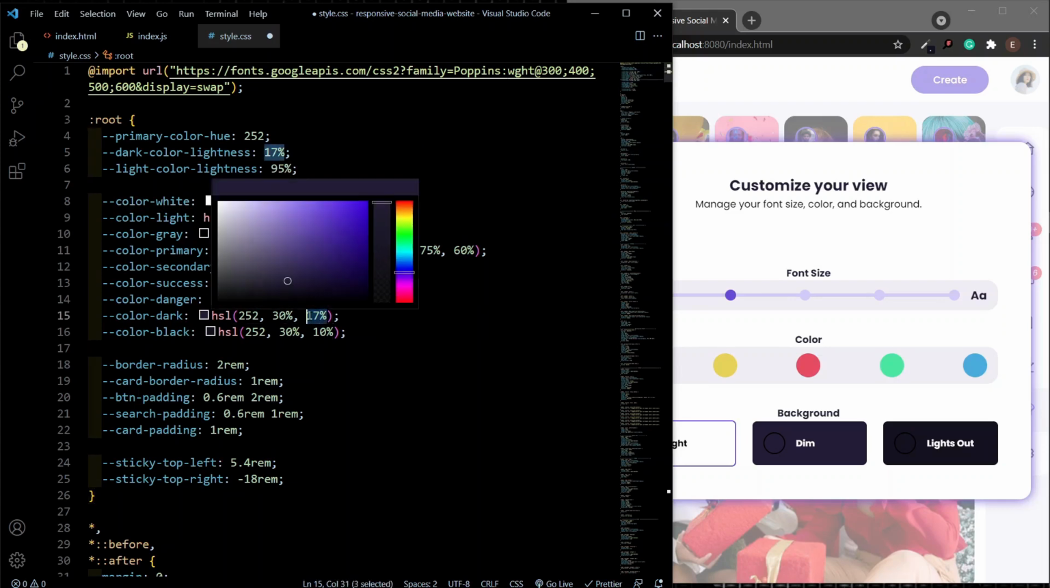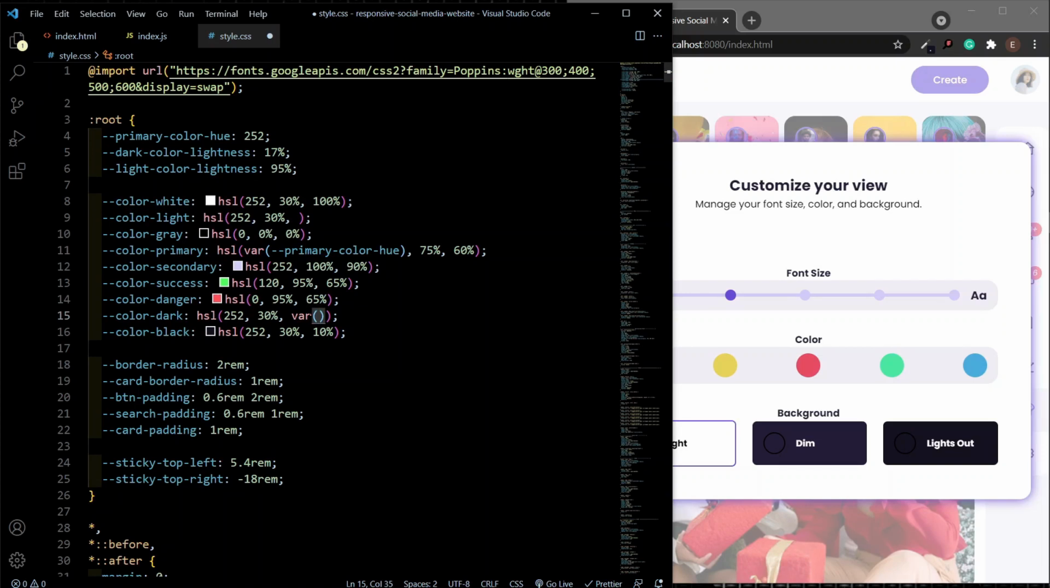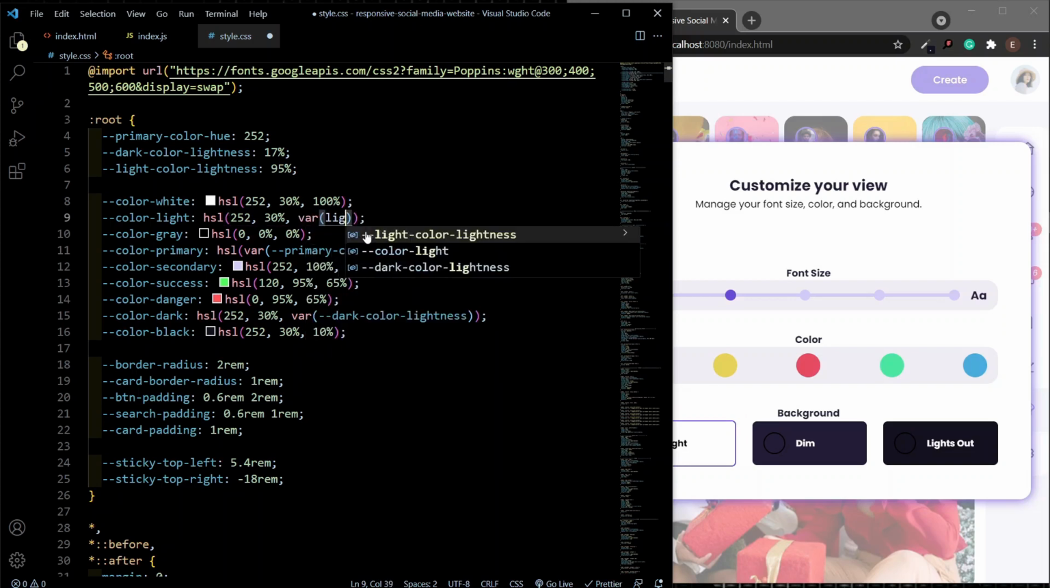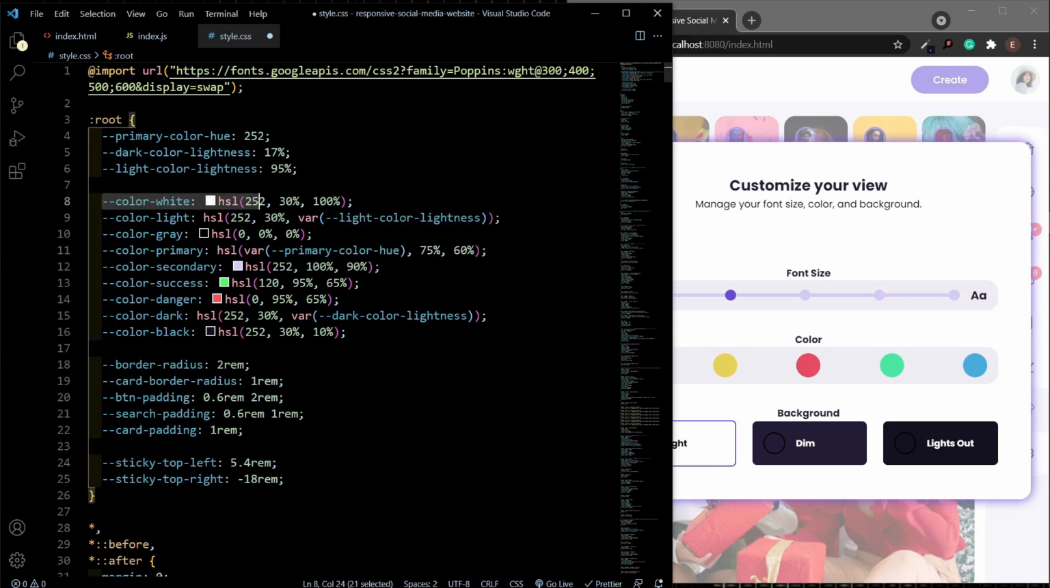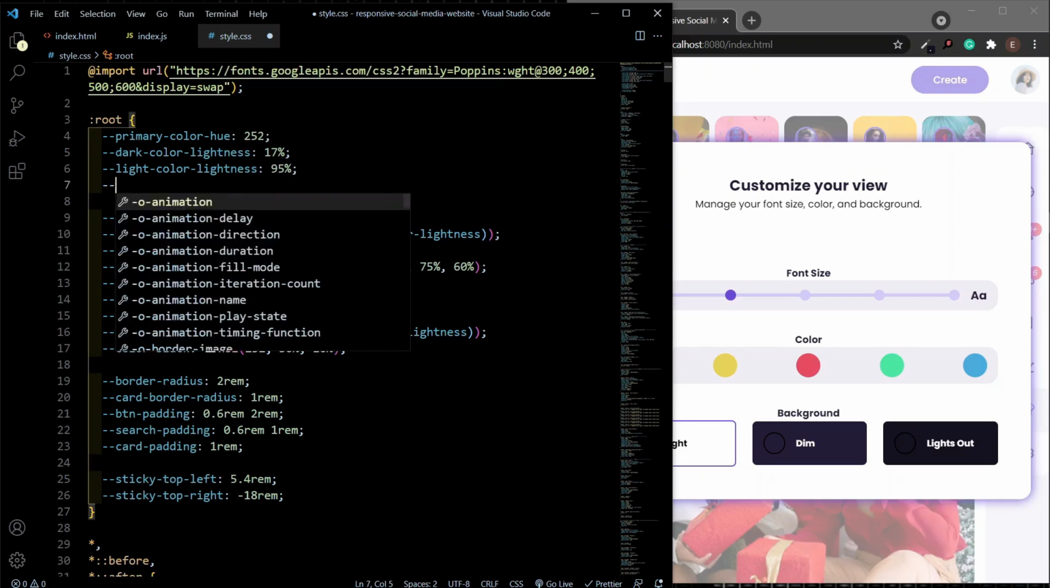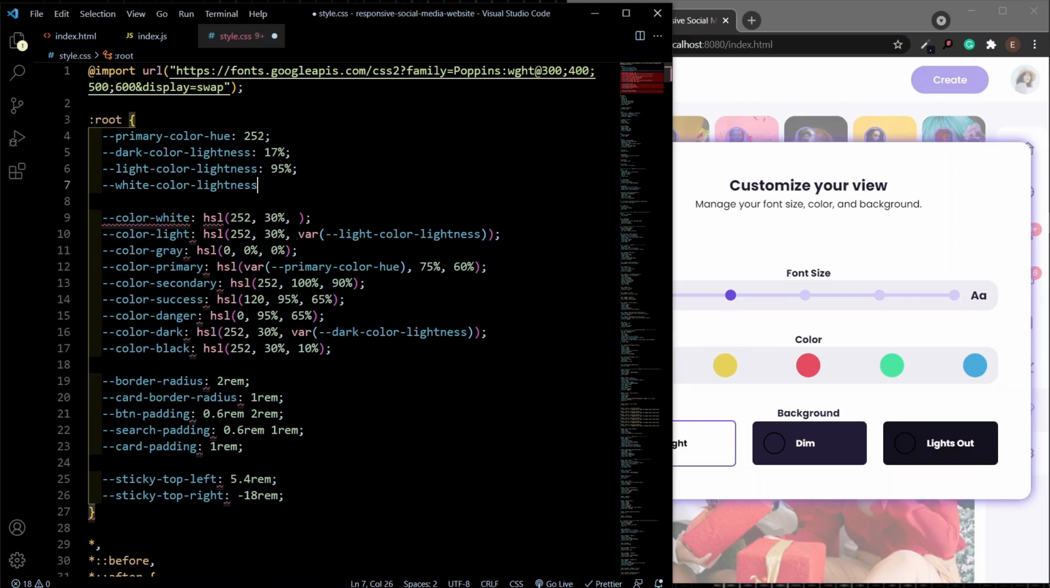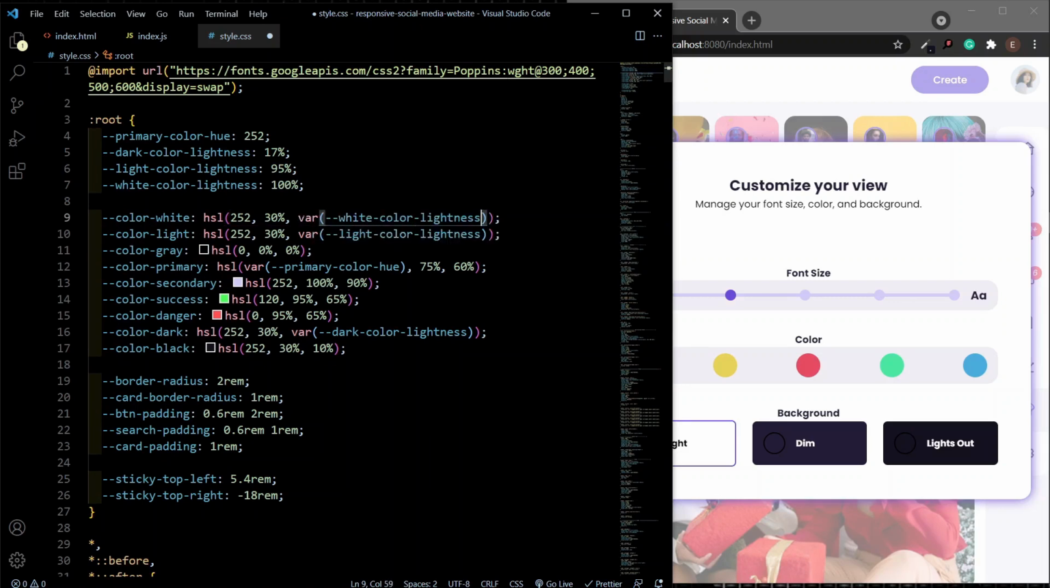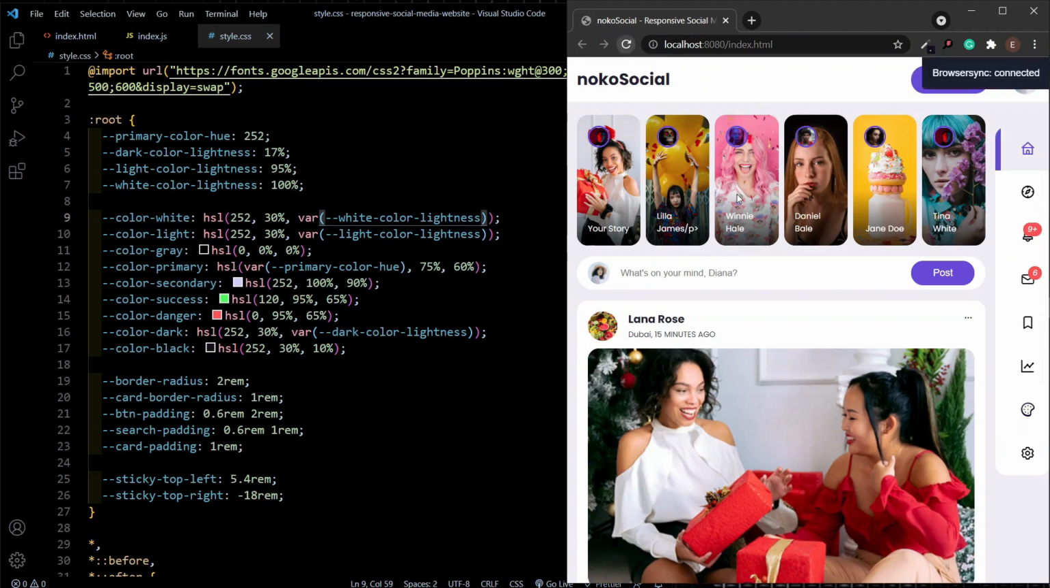I'm going to set this to the new variable, which is going to be the dark color lightness, and then this is going to be the variable light color lightness. All right. And then the last one, the white color lightness, I'm going to cut that, set that to the variable, and then put the variable in here, white color lightness. Perfect. And everything should work exactly the same.